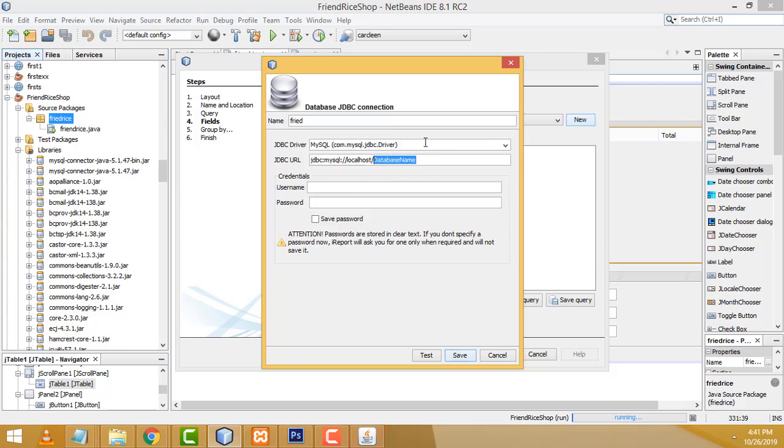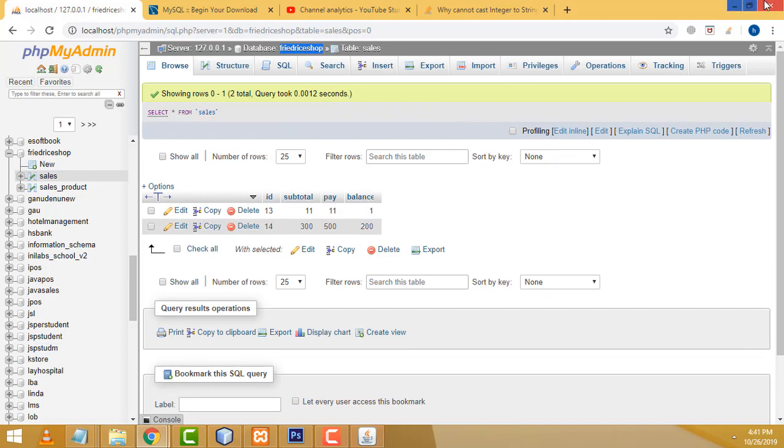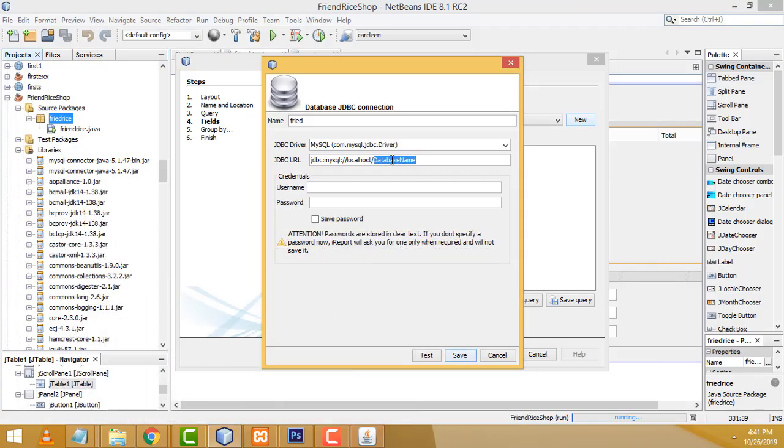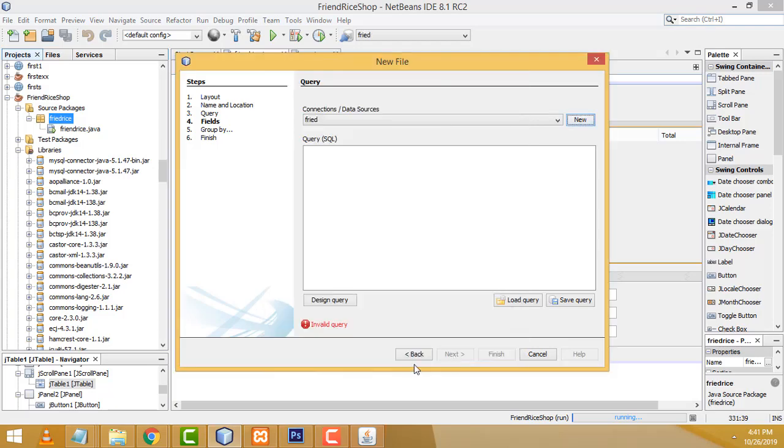The database name you have to write here, what's the database name? This is the fried shop. You have to copy this one. You have to paste it. Control V to paste. Right. Here, root is the username, password blank. Test. Test connection successfully. Save. Right.